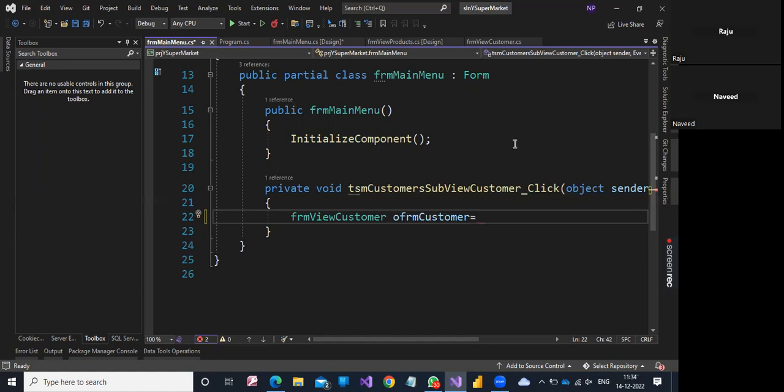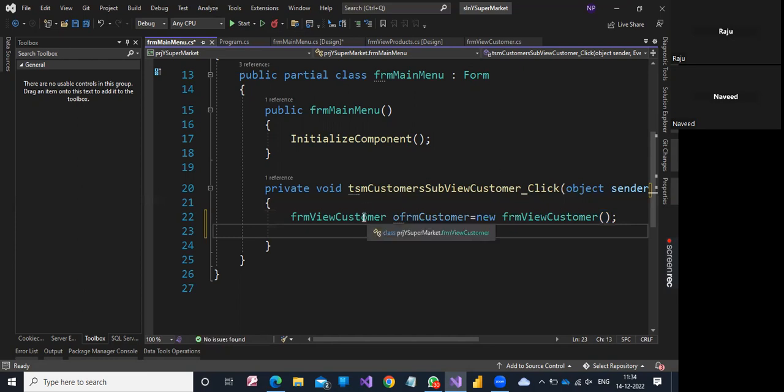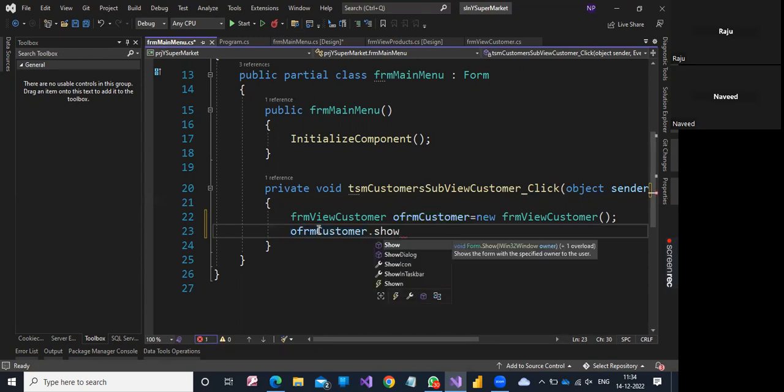So FRM, OF, you go to new. What I'm actually creating is, FRM view customer is the class, and this is going to be the object created from the class, and we are going to work with the object. It will become very clear to you when we are going to deal with show.